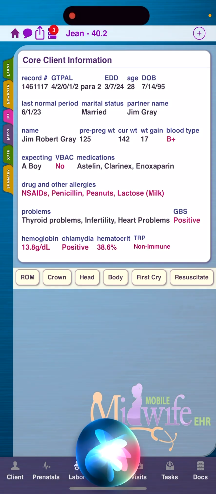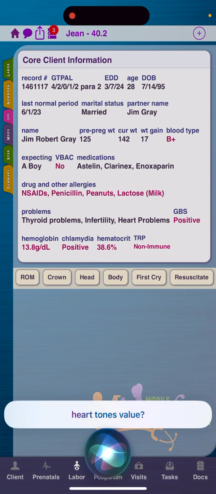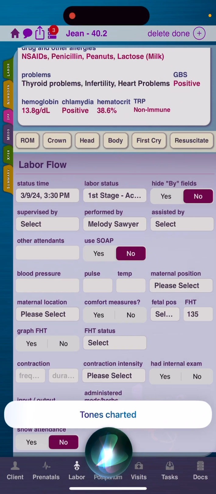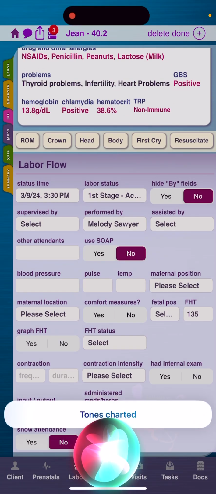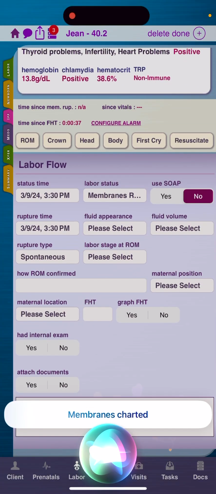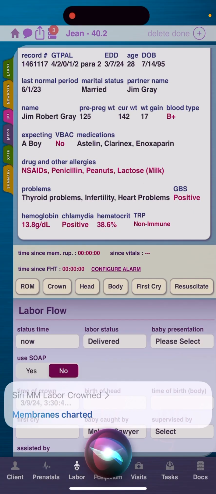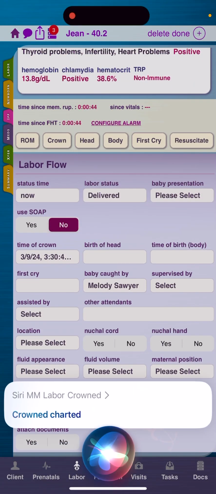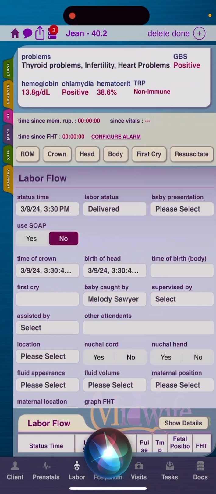Siri, MM labor tones. Heart tones value. 135. Tones charted. Siri, MM labor membranes. Membranes charted. Siri, MM labor crowned. Crown charted. Siri, MM labor head. Head charted.